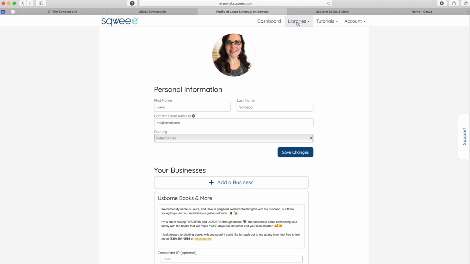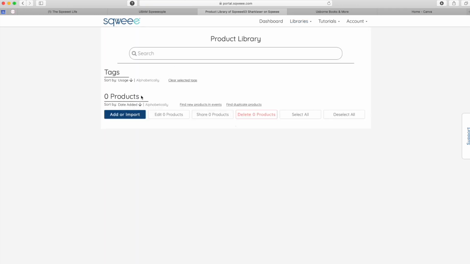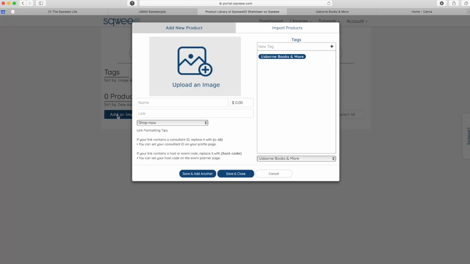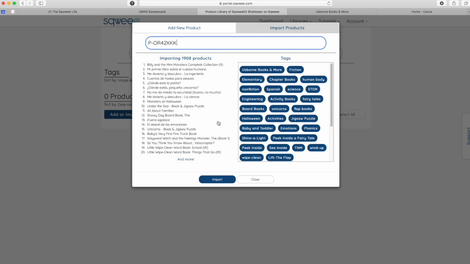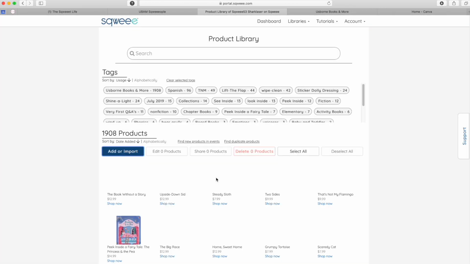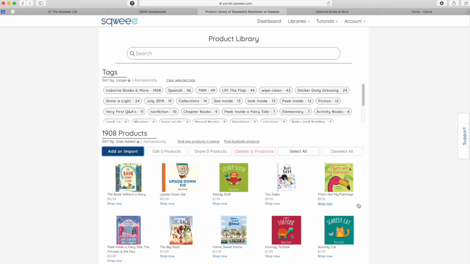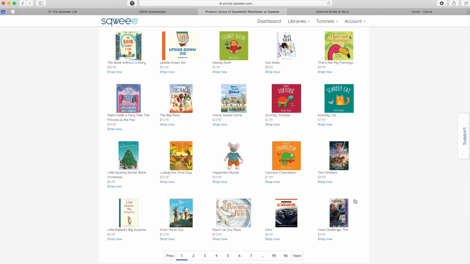Now that we have our personal profile set up, you want to fill your Sqweee account with the full UBAM product catalog. Click Libraries and Products, and then you want to click on Add or Import and the Import Products tab. You are going to be pasting in the UBAM P code, which is a share code for the product library. Reach out to your upline to make sure that you are getting the most current P code. Once the products have loaded, you can go ahead and click Import. Now the entire catalog is ready for you to use in your events.